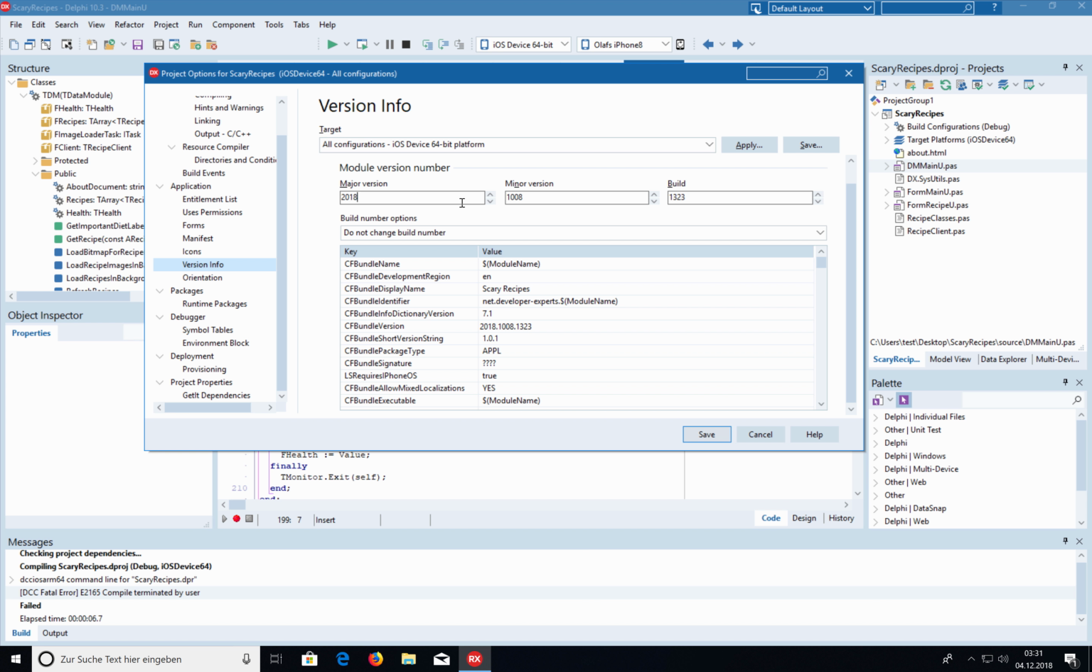So when you start creating the application for the App Store, Apple wants you to think in versions. So the first version you would deploy would be 1.0.0. But during tests and uploading and so on, you might have multiple builds of this very same version. And these build numbers need to be incremented.